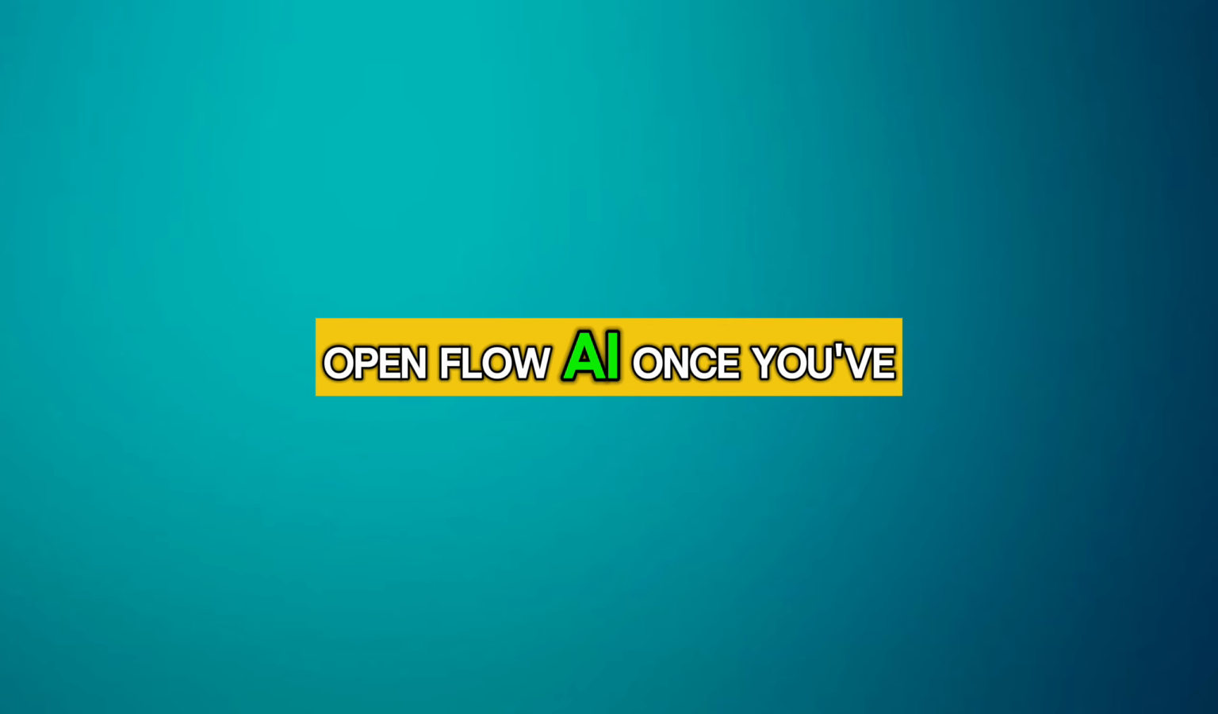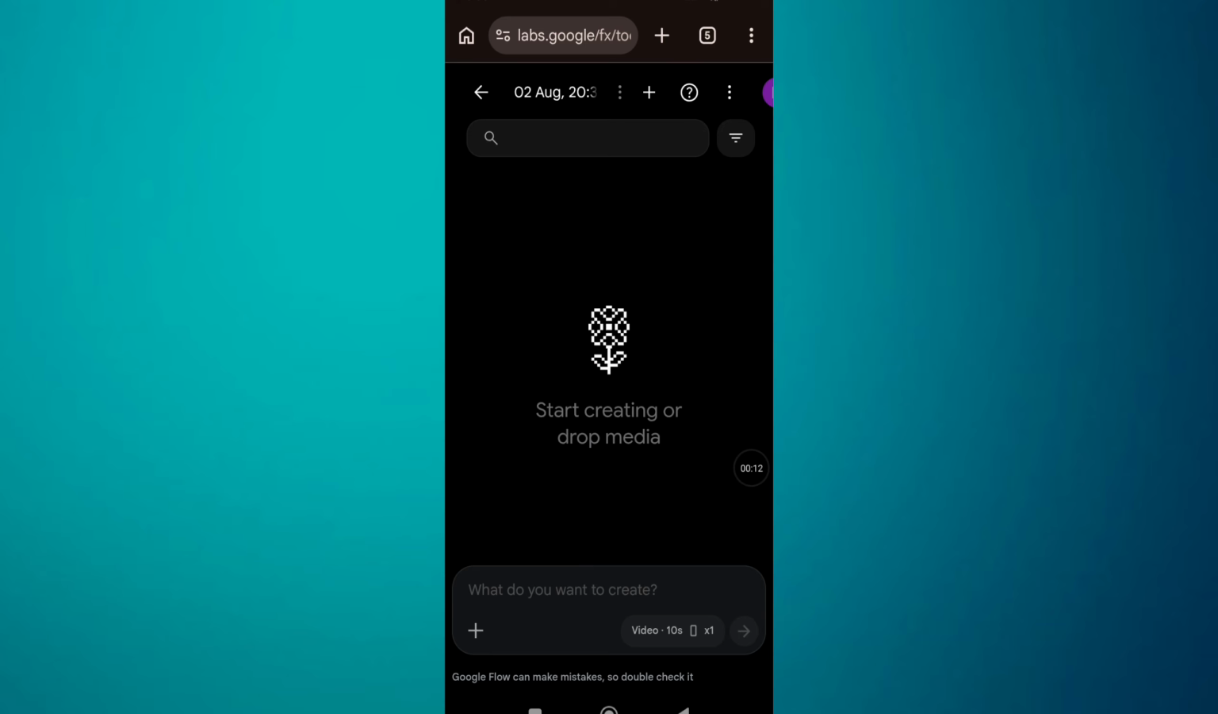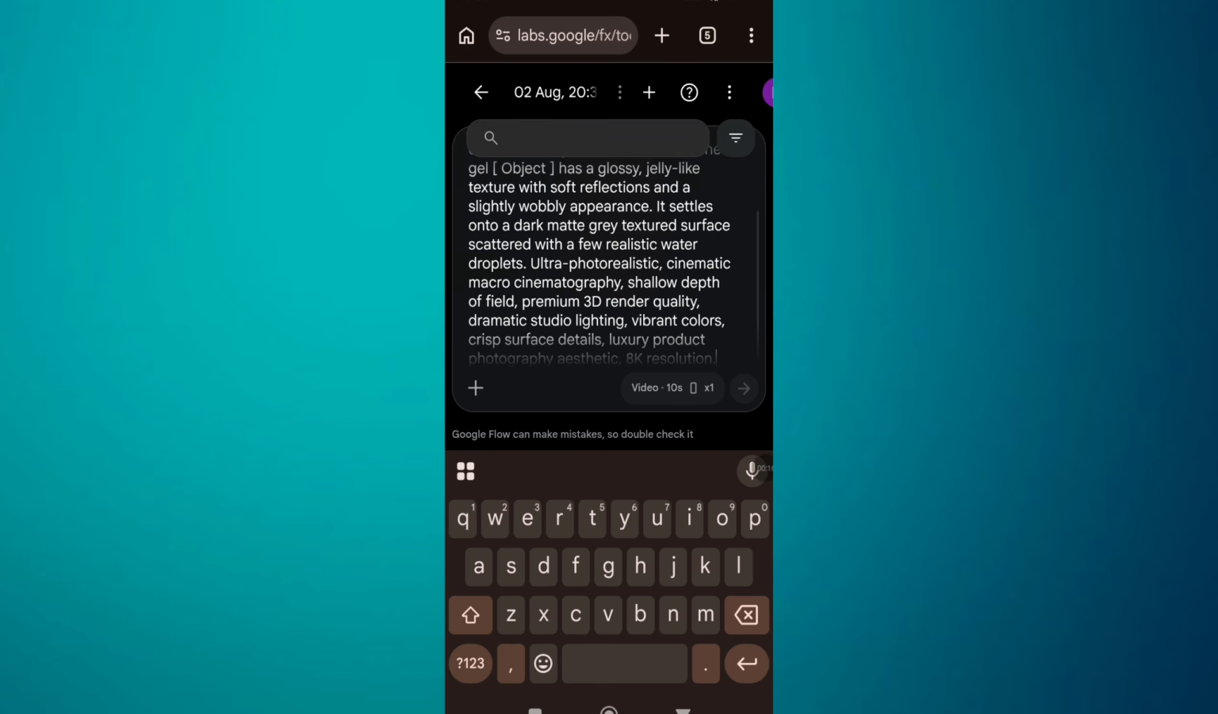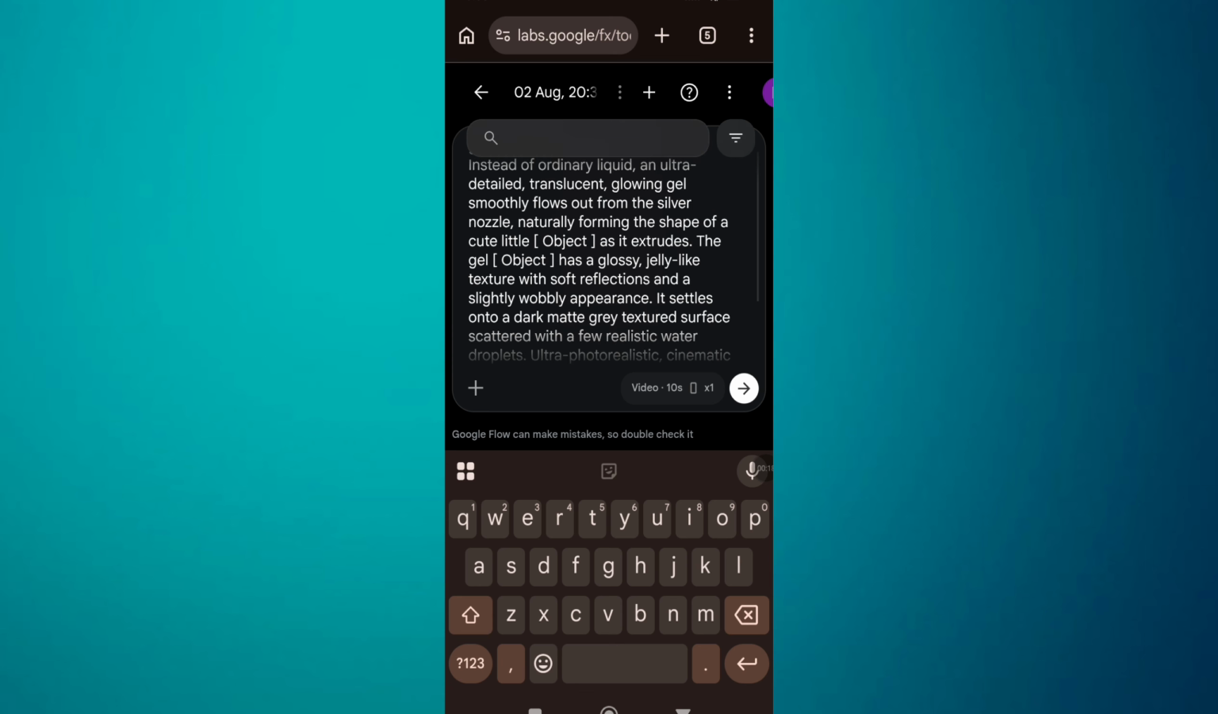First, open Flow AI. Once you've opened it, go to the comment section of this video. You'll find a ready-to-use prompt that I've shared there. Simply copy the prompt and paste it into Flow AI. Now, you'll need to make one small change to the prompt. Wherever it says object, replace it with the name of any object you want.